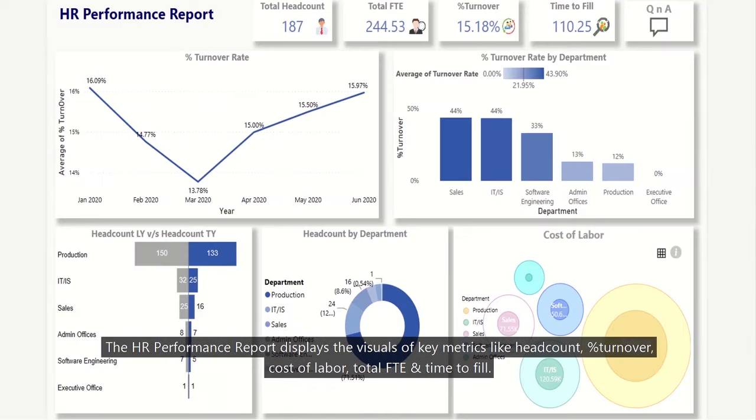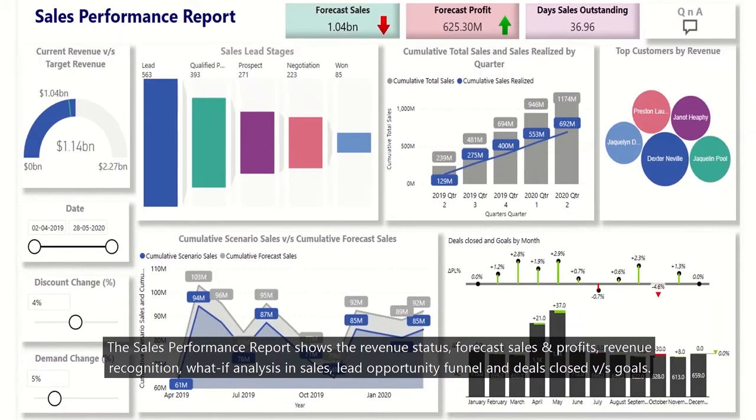The HR report displays the visual of key metrics like headcount, percent turnover, cost of labor, total FTE, and time to fill. The sales performance report shows the revenue status, forecast sales, revenue recognition, what-if analysis in sales, lead opportunity funnel, and deals closed versus goals.